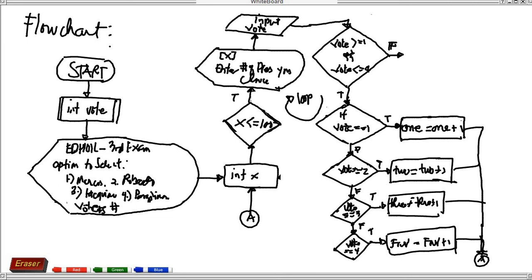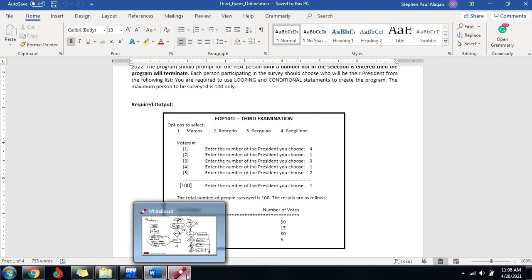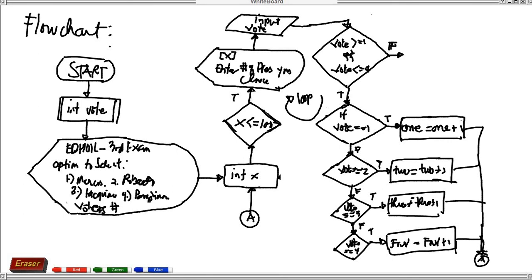For example here, so dito kanina, okay, vote is less than equal to 4. If that is true, it will check now if 1, 2, 3, or 4 ba yung na-input na value. And also here, if the numbers that you have inputted, okay, is not equal to 1 to 4, then what you're going to do is we are going to display yung kanina, this one. It will terminate. So total number of votes surveyed is, okay, so total number of votes display now.